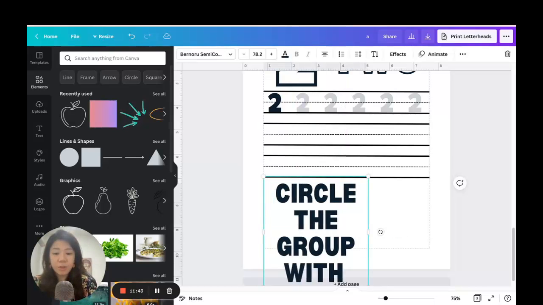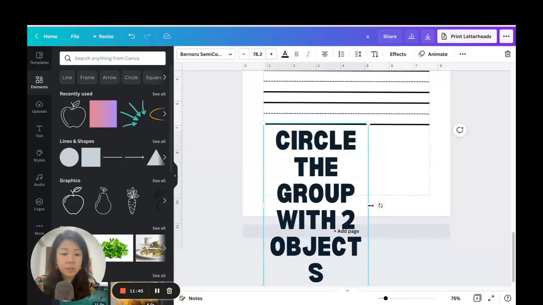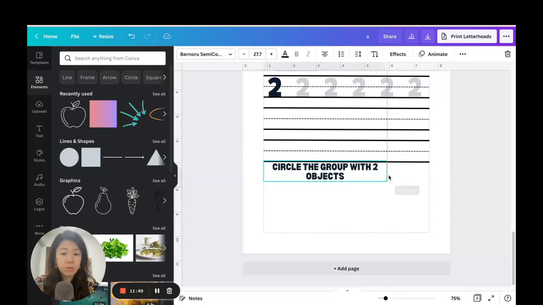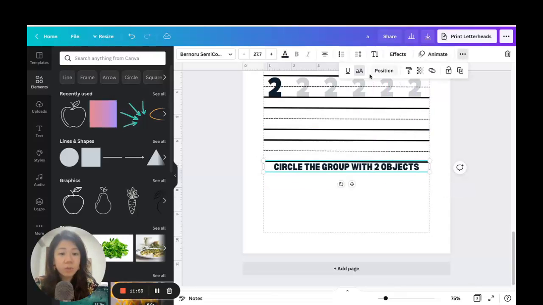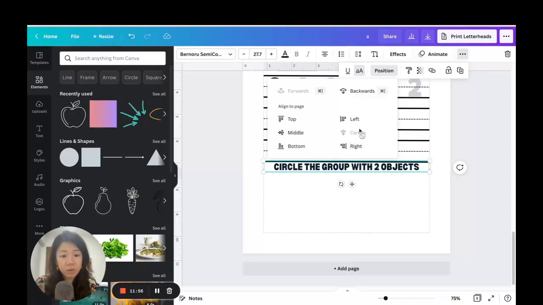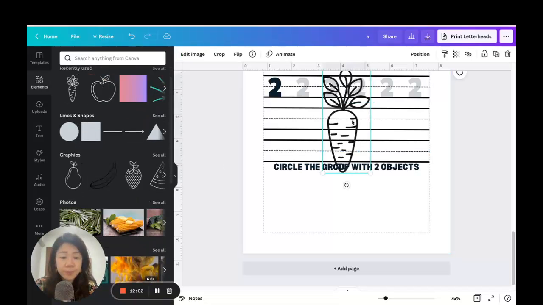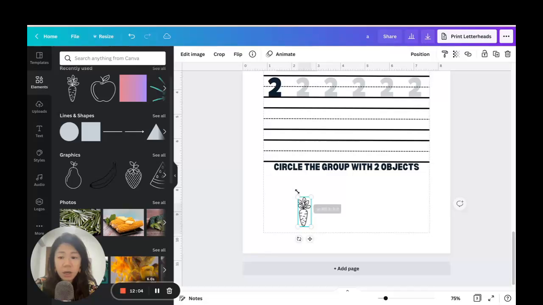the group with 2 objects. Stretch it out, shrink it down, stretch it out right here. Go into the ellipse menu, go into positioning in the center. Oh, it looks like it's already centralized. So that's good. And then after that, I can find some more graphics here, like this.